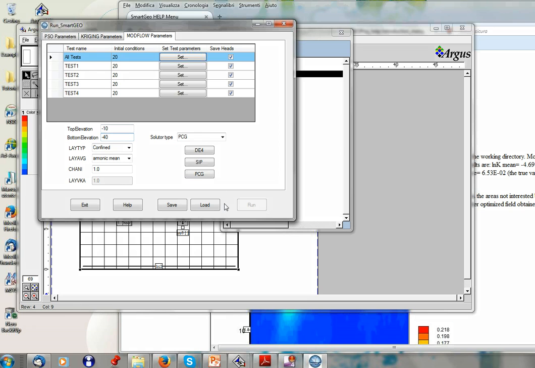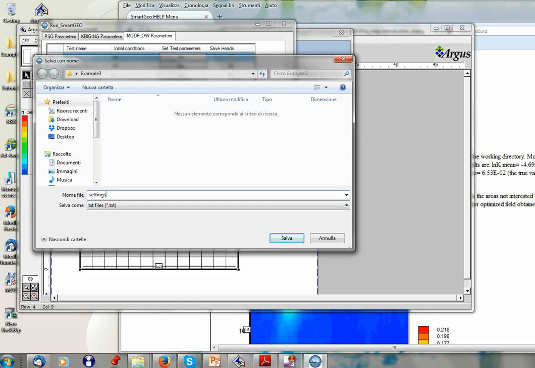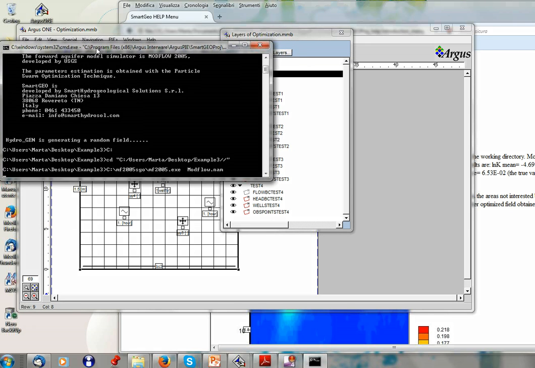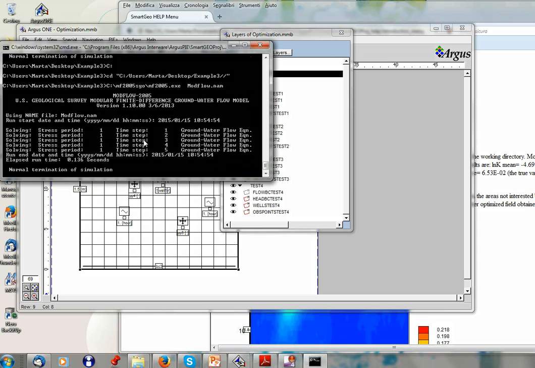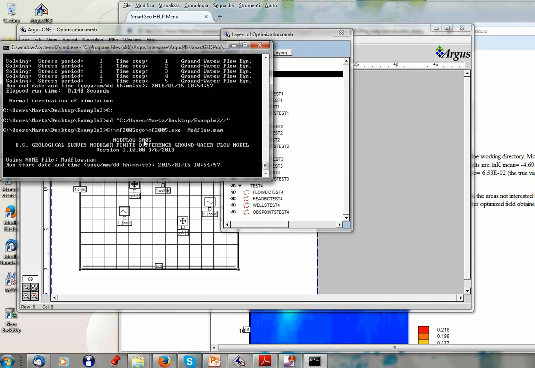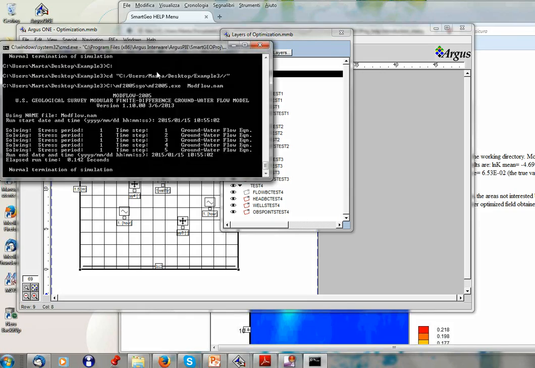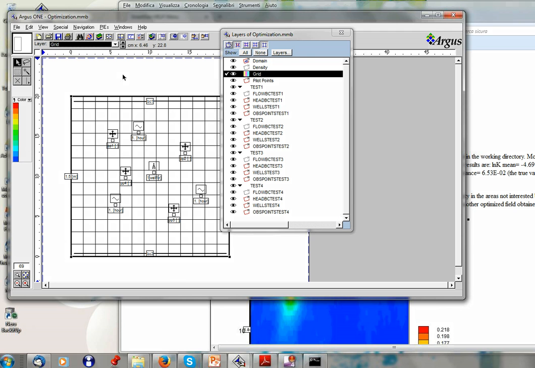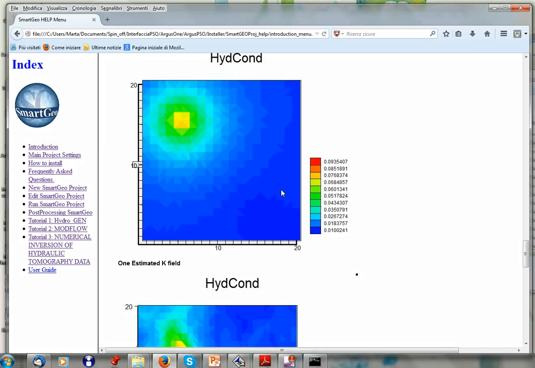Before running the simulation, we always need to save the settings in a TXT file, and then we can run the SmartGeo simulations. This kind of simulation takes a while to run, and the computational time also depends on your computer performance. So we can look directly at the outputs of the simulations, and this is our true synthetic hydraulic conductivity field.